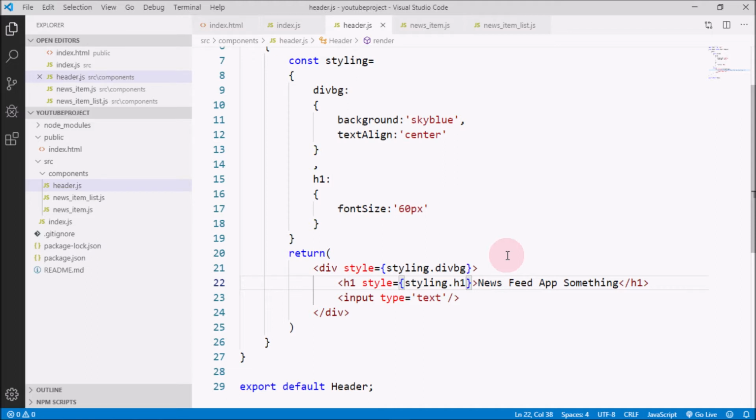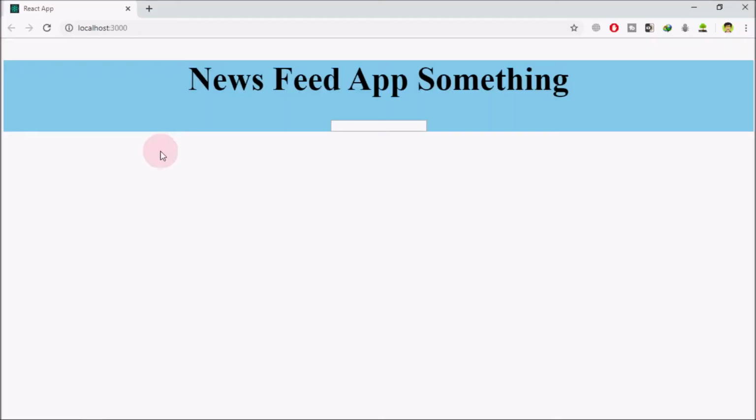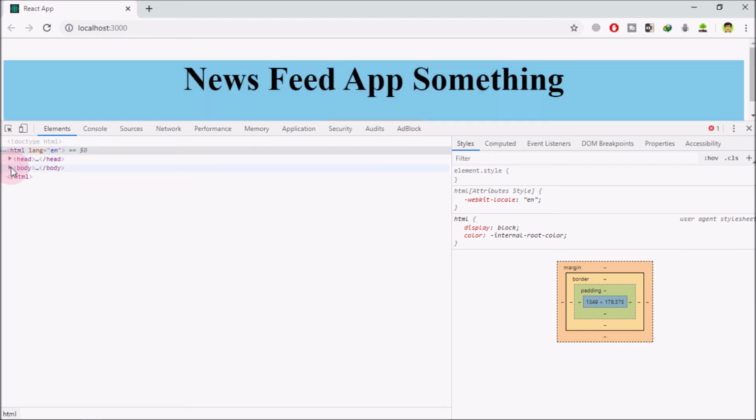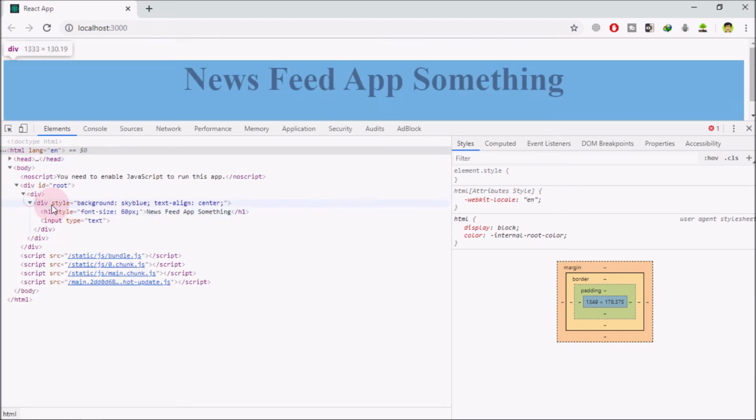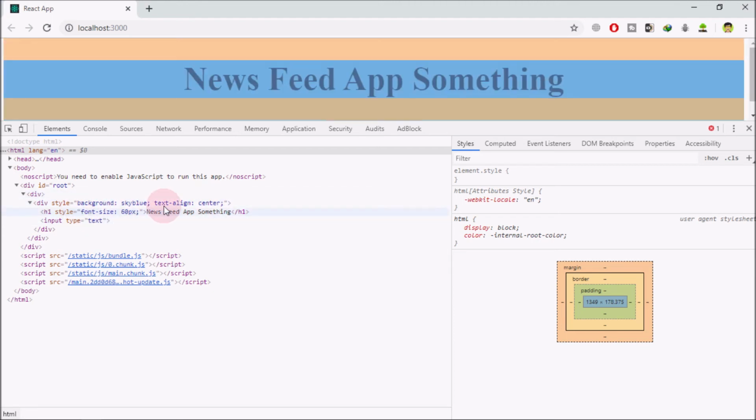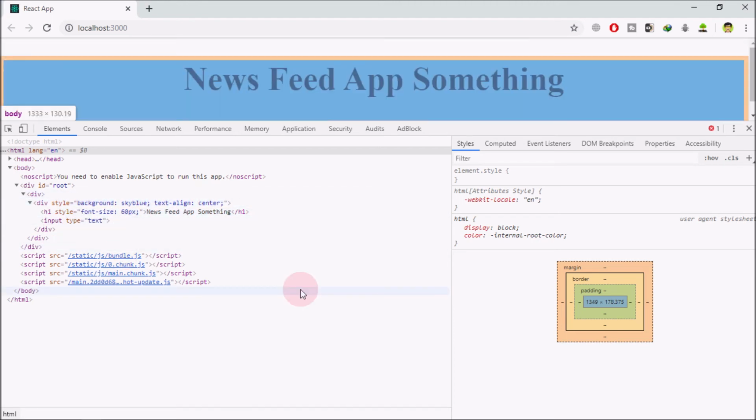Okay, there you go. Now if I save it and go back into our browser, there you go. You can see that we have added the style to our application. So in this way you can simply add inline styling to your React component. If I inspect it, you would see that the styling has been added to our HTML elements as well.